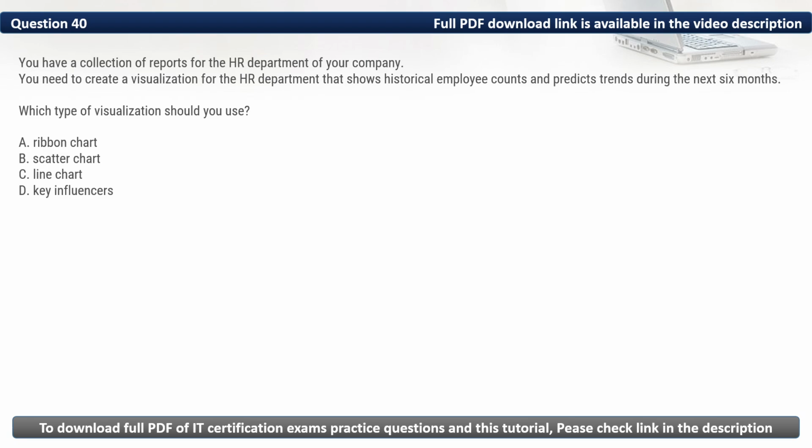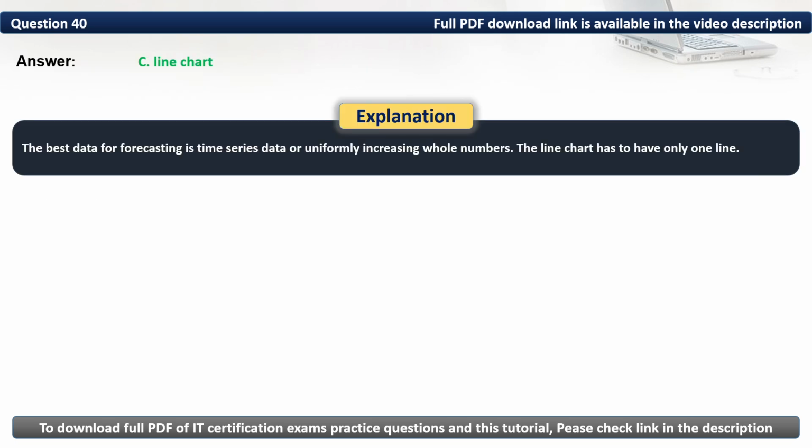Here in this question, we need to create a visualization that shows historical employee counts and predicts trends during the next 6 months. Considering that, we should use line chart. As such, the correct option is C. The best data for forecasting is time series data or uniformly increasing whole numbers. The line chart has to have only one line.